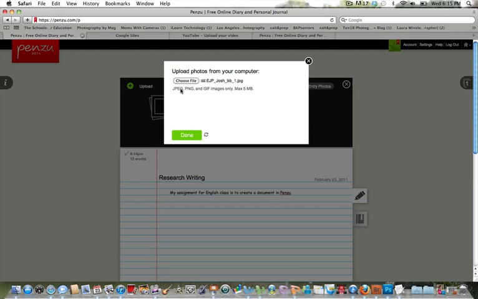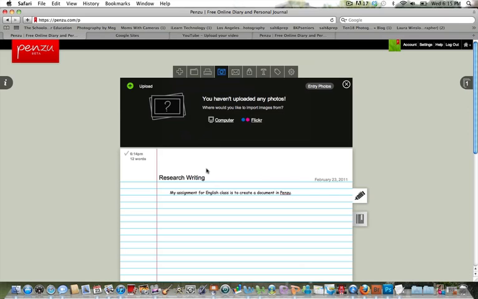But you'll notice here that you can use a JPEG, a PNG, and a GIF file, and you want to make sure that they're only 5 megabytes. So you can't really choose a great big file to upload. So if I click on Done, or you actually probably want to wait for it to load. And if it's a pretty big file, then it may not load. And it says here that you haven't uploaded any photos.